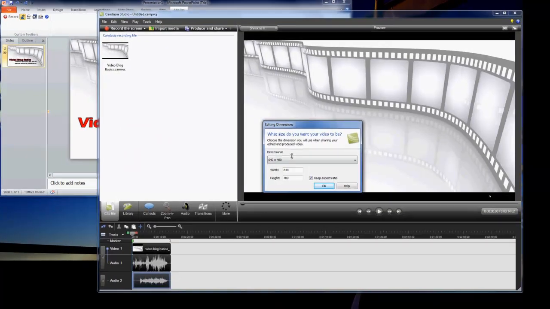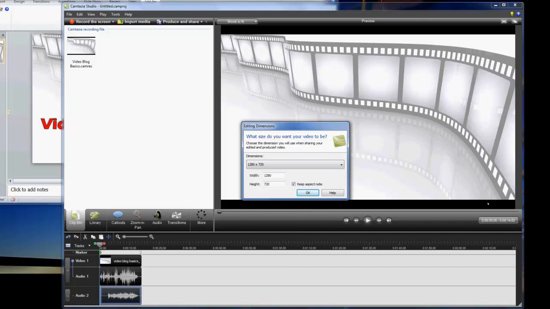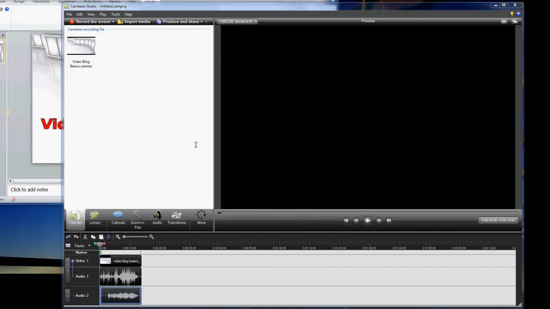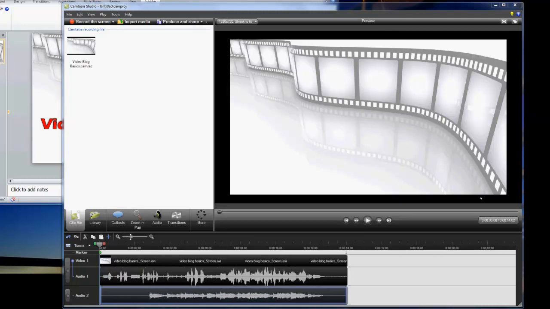So this brings up the dialog box. Again, you want to come to the editing dimensions that you like to use, which is 1280 by 720. And we're going to say OK. And you'll notice that the screen here is the full screen, and it's not necessarily what you want to have here. So I'm going to just expand a few things here.